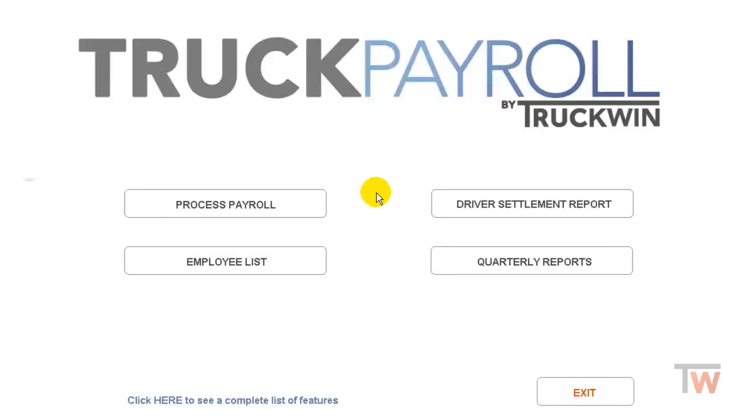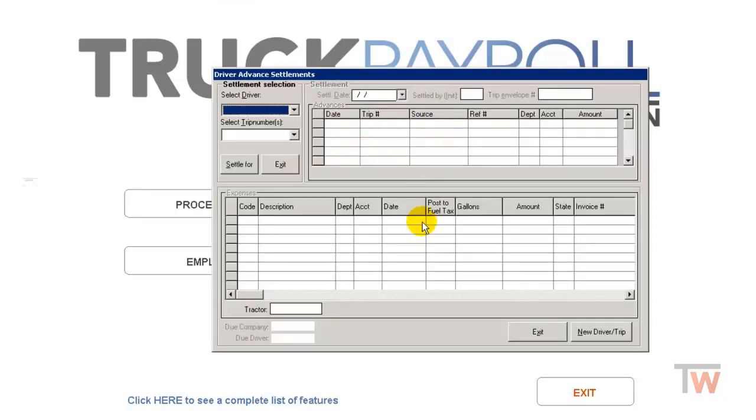And it's worth mentioning, I had just done that in dispatch. You can also do that in payroll under Advanced System. So if I click on Advanced System, Settle Against Driver Advance, the same screen is in payroll and also in revenue settlements.